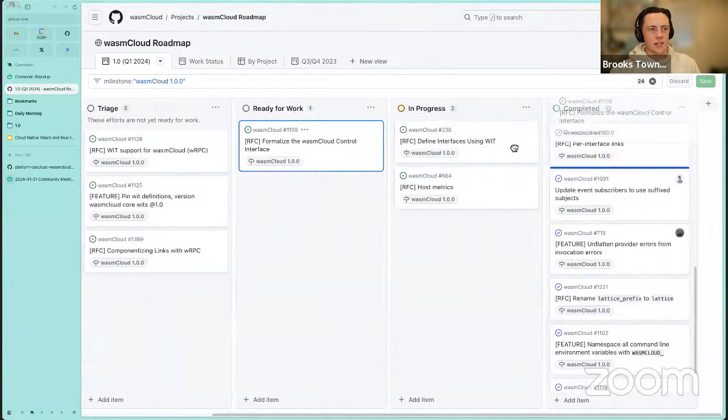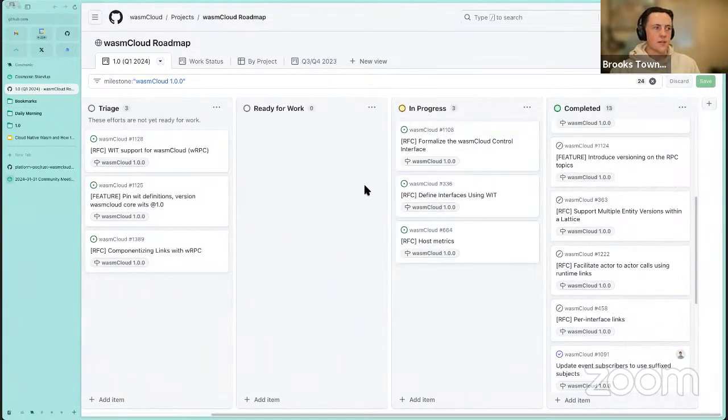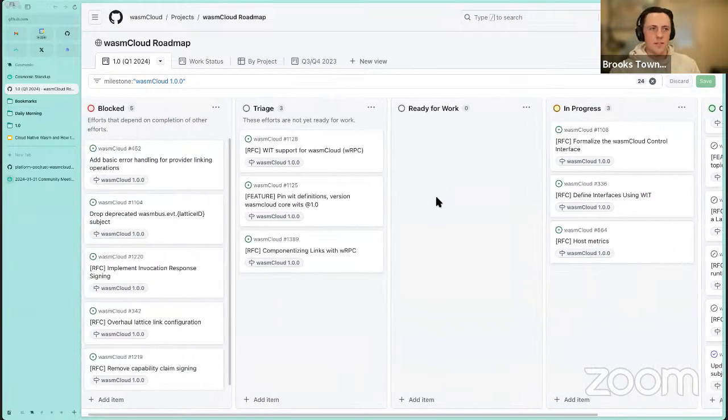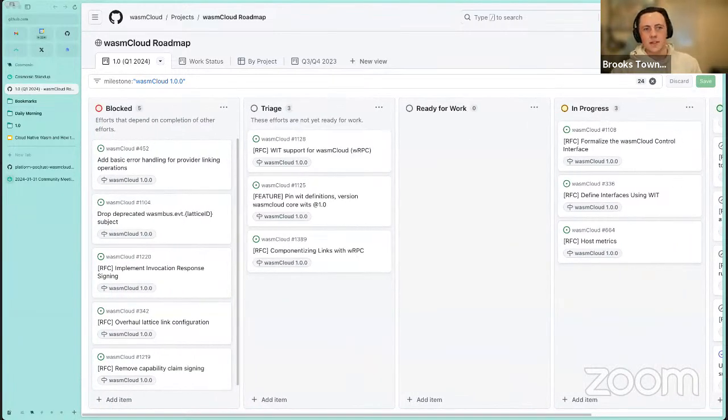This one is technically in progress. Taylor Thomas, who's a wasmCloud maintainer, he's here all the time, is working on finalizing this RFC to formalize the wasmCloud control interface. This is going to take our control interface protocol and standardize the topics. It sounds kind of boring, but it does enable us to do cool tooling things around watching traffic over a control interface and things like that.